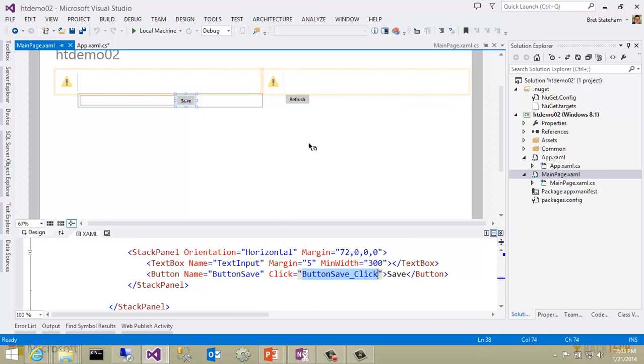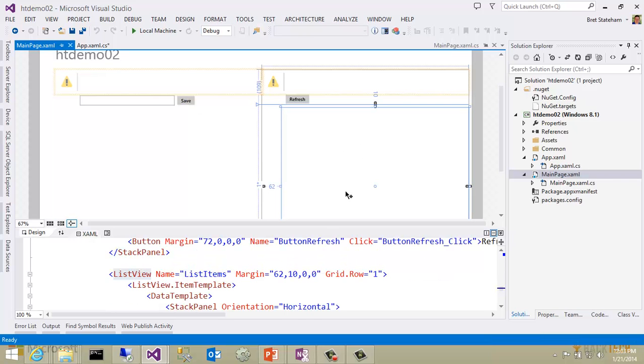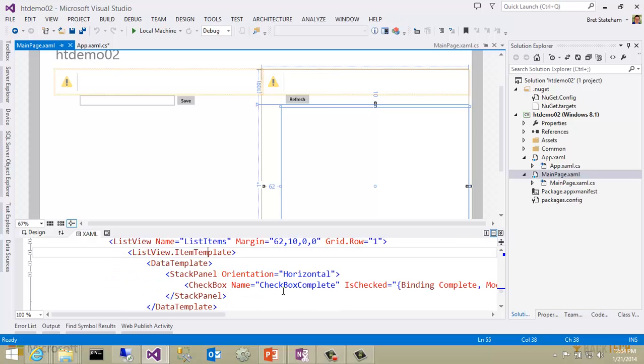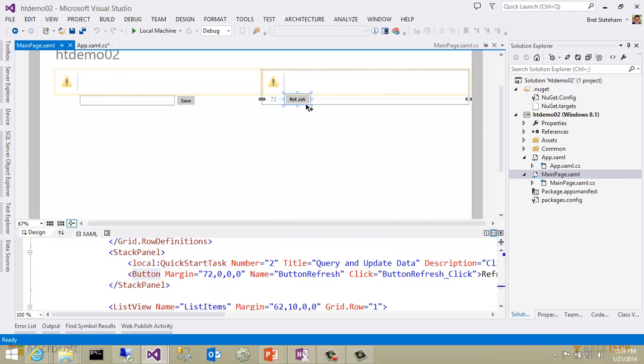When it does, that's going to upload your new to-do item into the cloud and then update this list over here that shows you the to-do item and displays a checkbox that you can use to mark it as complete. And then the refresh button can be used to requery the data up out of the cloud. So it's a pretty simple little UI.